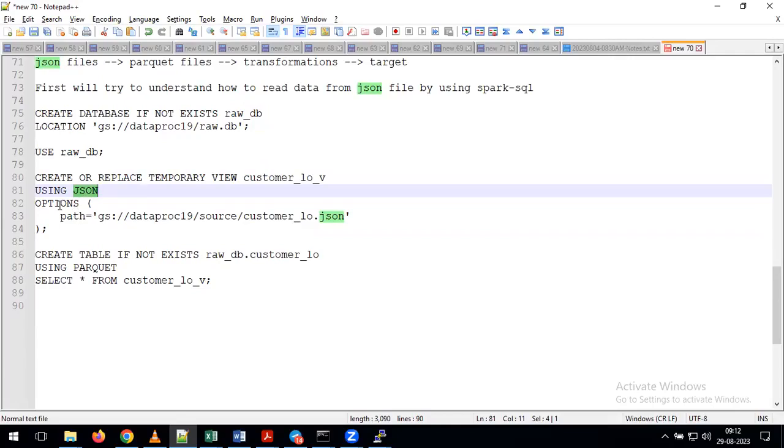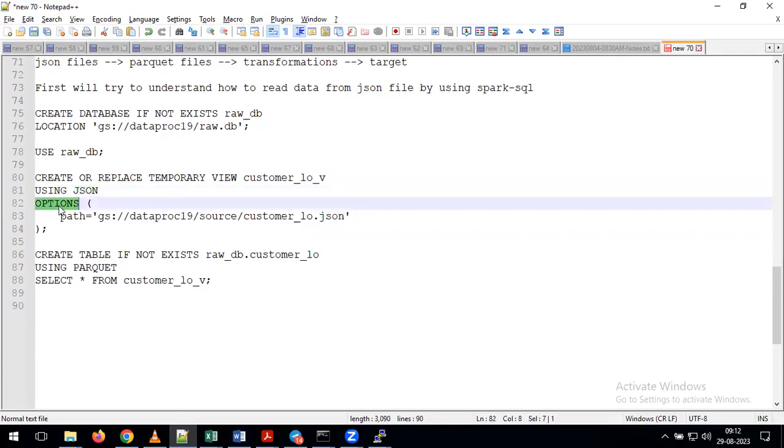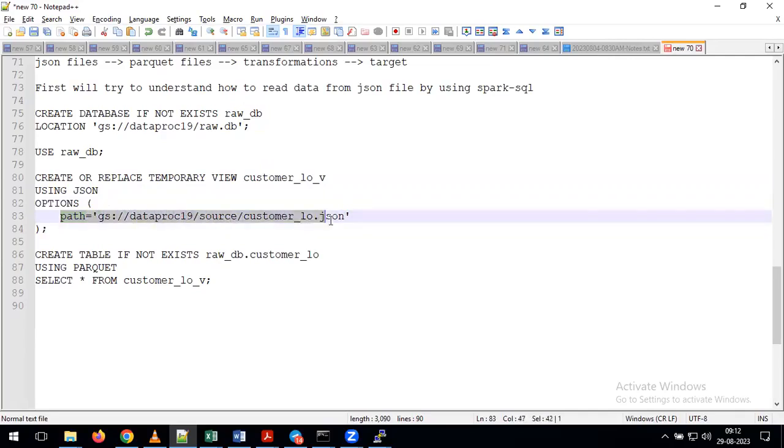That's the reason we are giving one more keyword called OPTIONS. In the OPTIONS keyword, we are giving the path. Here, which path am I giving? I'm giving the GCS path.